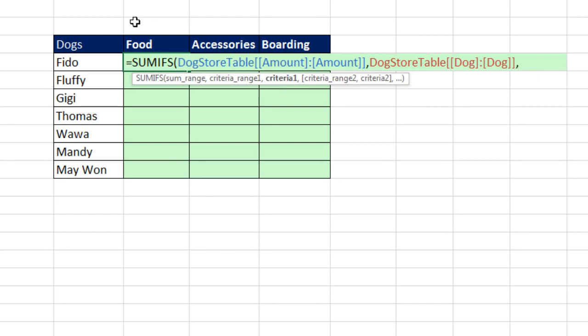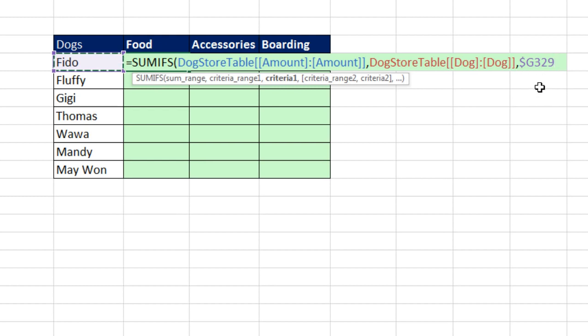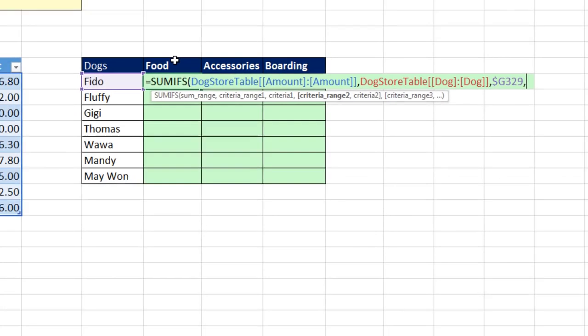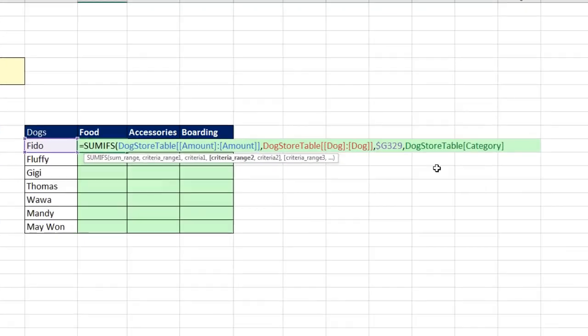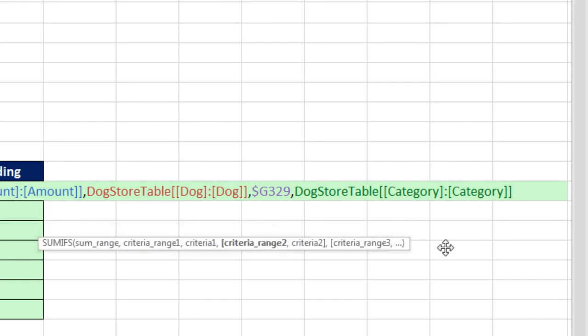Comma, and now I need the criteria. There's our dog for this row. Now I need that locked when I copy it across the columns, but I need it to move relatively when I copy down. So I'm going to hit the F4 key 1, 2, 3 times. I'm locking column reference G, but not 329. Comma. Criteria range 2, I need to go from the categories column. So I highlight, second start square bracket, colon, open square bracket, C, tab, close square bracket, 2 of them. So now criteria range 2 is locked.